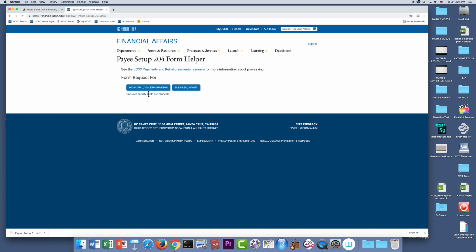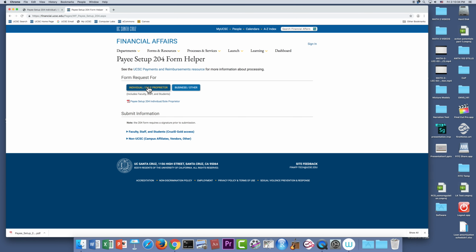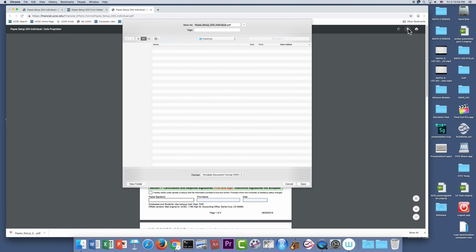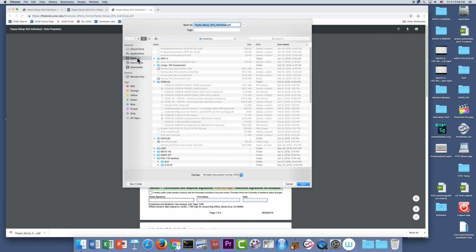There is an individual form or a business form. We're going to only cover what an individual would need to fill out. So we're going to click individual, and the PDF comes up on a link below. You're going to click that link, and this form needs to be downloaded to be able to work with it. So you want to go in the upper right corner, there's an arrow to download the form. Click that. Download it to wherever you'd like to.